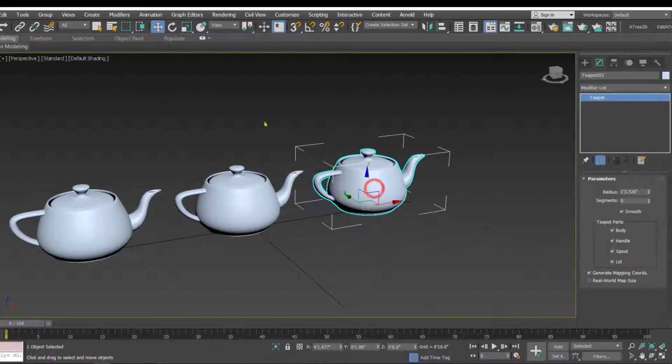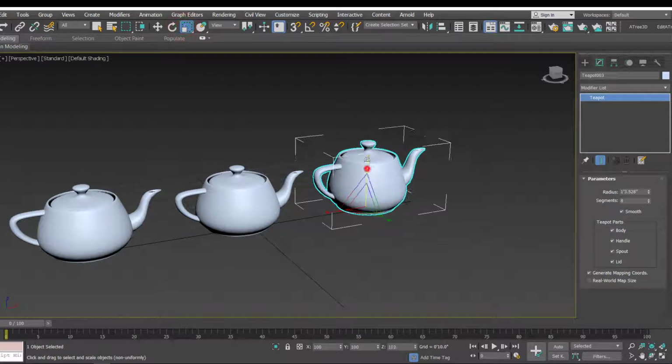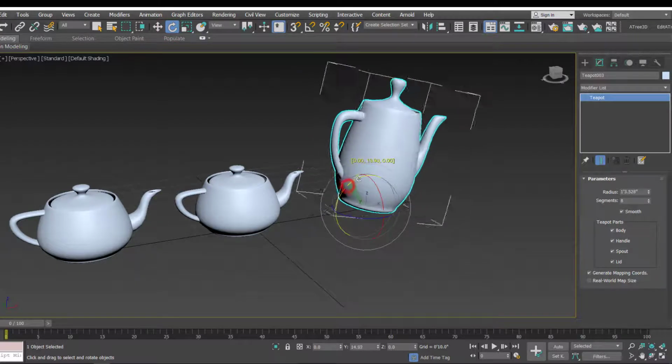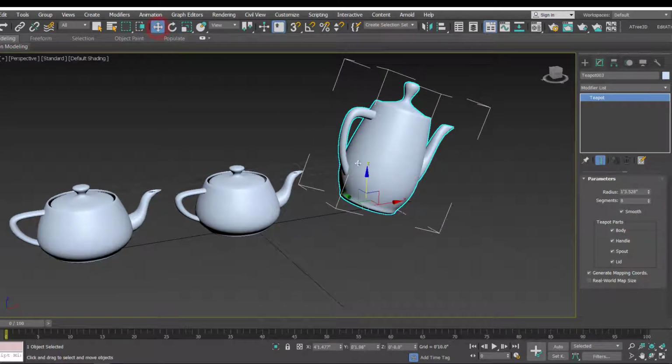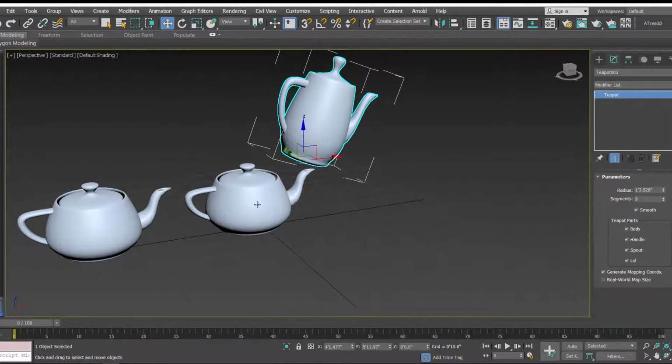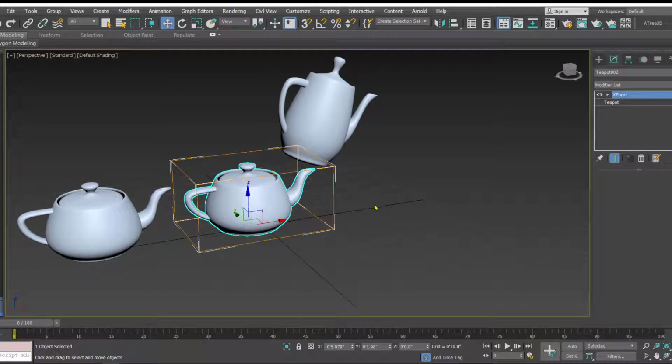Now in the second one, I'm scaling the object in the Z-axis. Then I'll just rotate it a little bit and let's move it in the Y-axis. The same thing I'll do with the first copy, but for that we have an Xform modifier here.